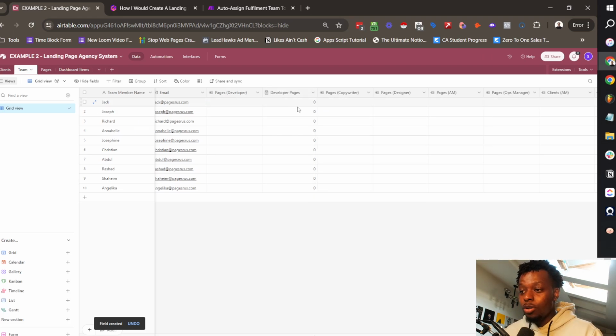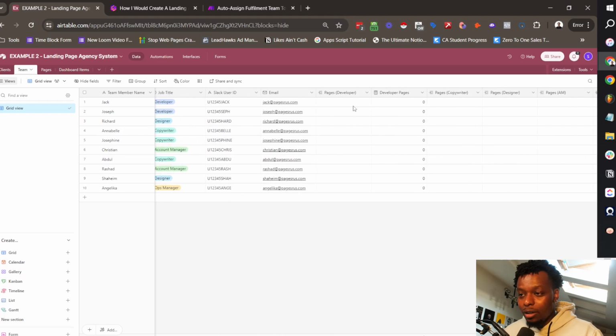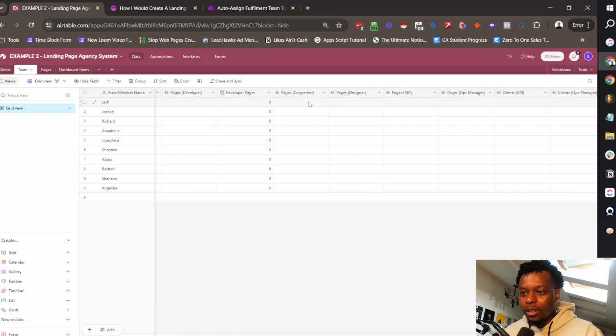So in fact, what we're going to do is pages for the copywriter, developer, and the designer. And is there a design one? Yeah, for the designer. And we're going to do clients, total number of clients, for the account managers and the ops managers. Reason being, the account manager is the person who's liaising with each individual. And if we're talking about capacity, their workload increases with every new client. But for the fulfillment team, since they can or cannot be in the Slack channels, their individual workload increases with each active page.